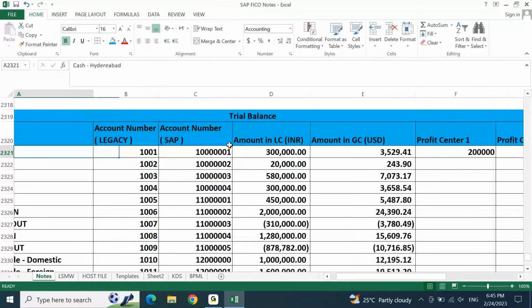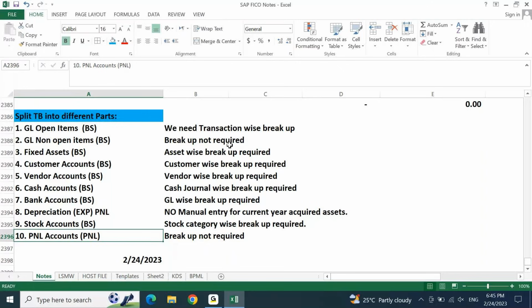Here with the profit centers information being available, let's now talk about this TB split. First one, GL open items balance sheet. So when I say this, we need breakup of all the transactions which are open only. Now, how do you identify GL open items? While creating the chart of account, in the control data tab, we enable open item management tick box, correct? Only for balance sheet accounts. All such accounts you will have to identify and ask your client to give the breakup of it.